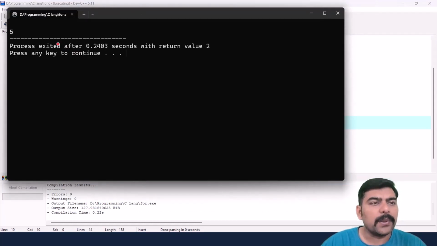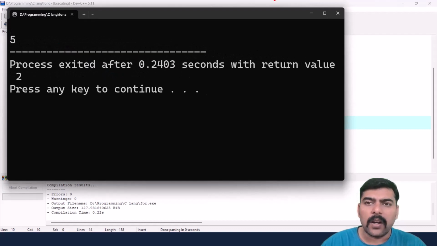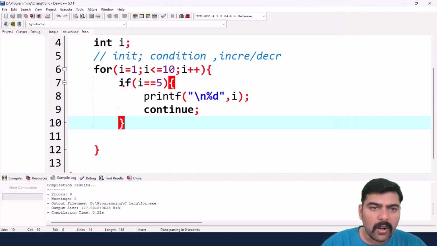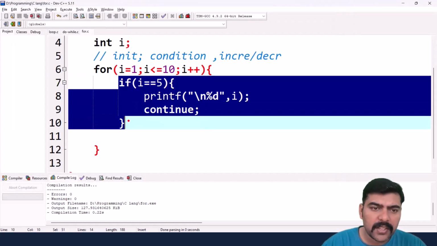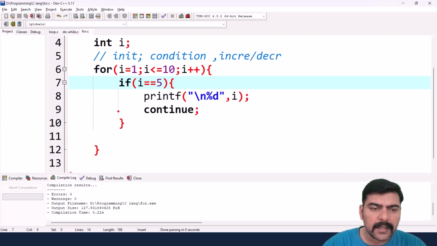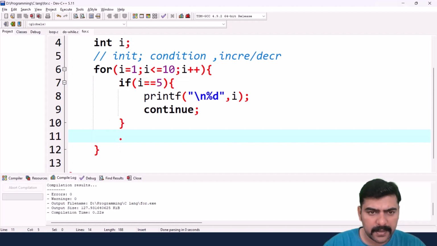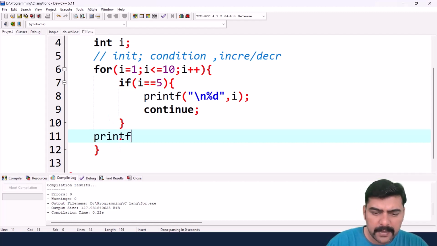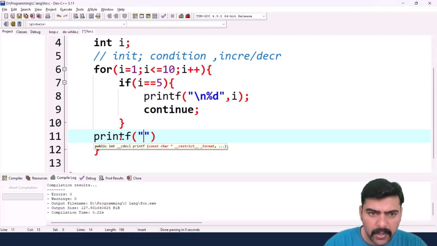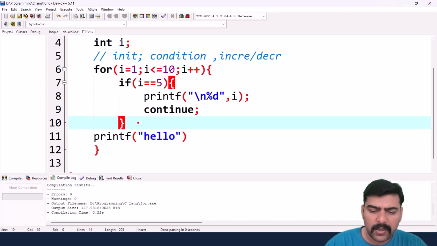You will get only 5, right? And why? Because if this condition is not true, then there is nothing, right? There is no printf statement. If there is a printf statement, right, and you are writing something, for example, hello. Yeah, you can write exit also. Okay, let us write something else. Let me write else part.